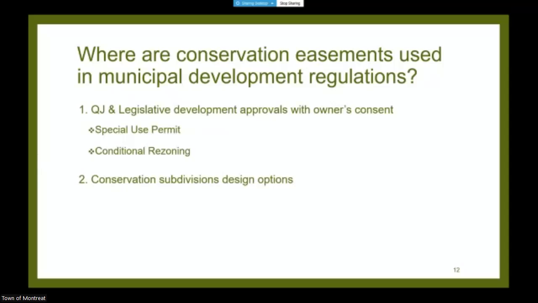Okay, so where are conservation easements used in municipal development regulations? I just want to start this with a caveat that there may be other mechanisms that utilize conservation easements, but these are just the ones that I'm familiar with. So let's see, we've got two. We have quasi-judicial and legislative development approvals with the owner's consent. So that would be special use permits and conditional rezoning.